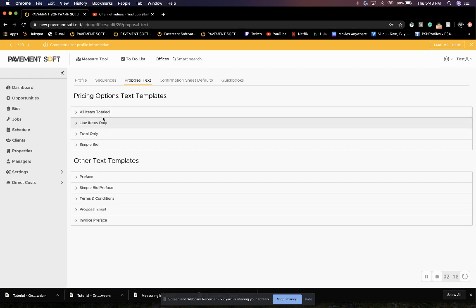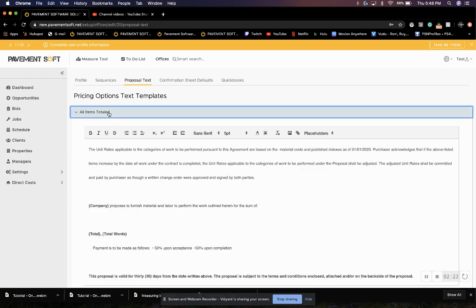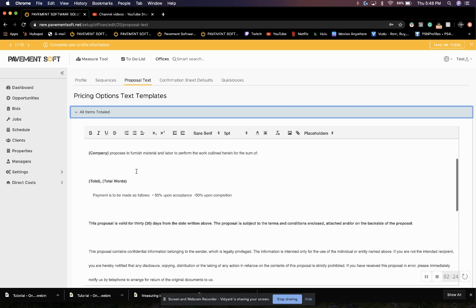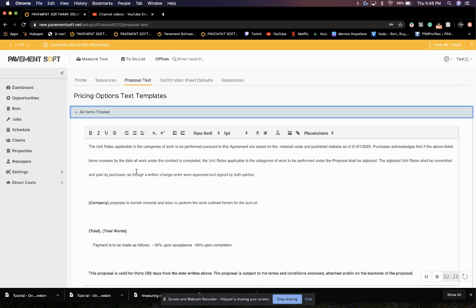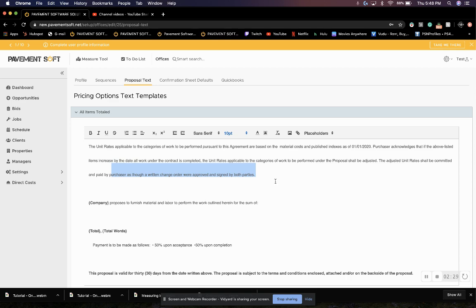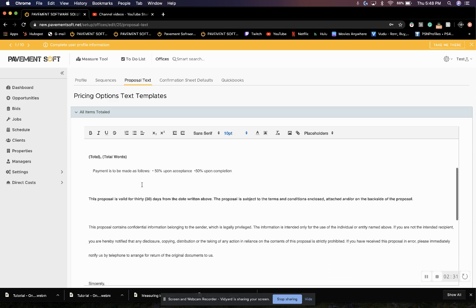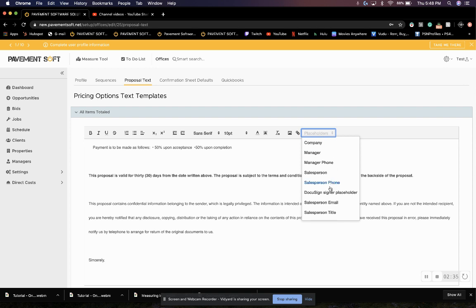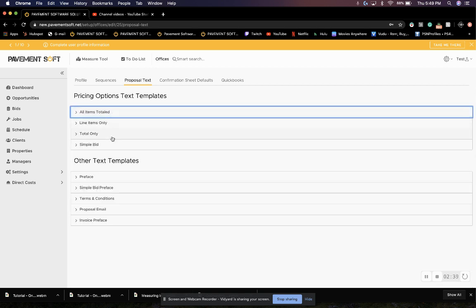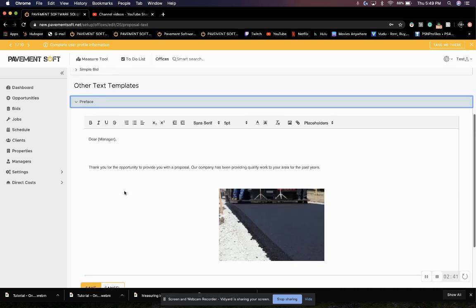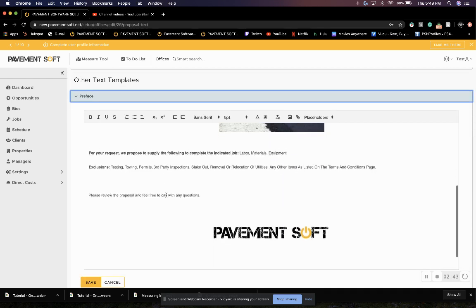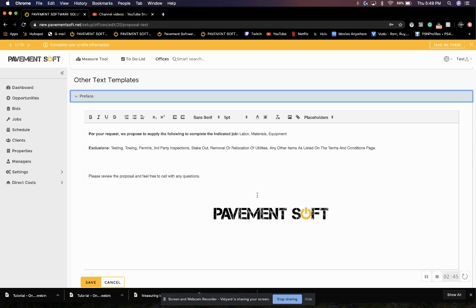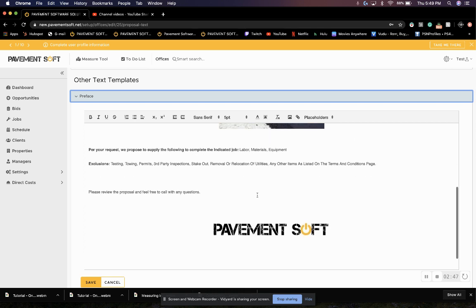Now from here we can get to our proposal text. Now we can come in here, make sure that all of our verbiage is correct. If we don't like it, we can get rid of it. If you like it, you can keep it. You can also add placeholders for information, for autofilling information. And we can view our preface here. Make sure you come in and change this because this is the default setting as it is.